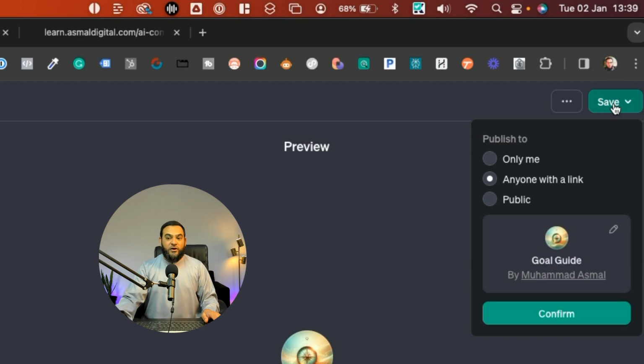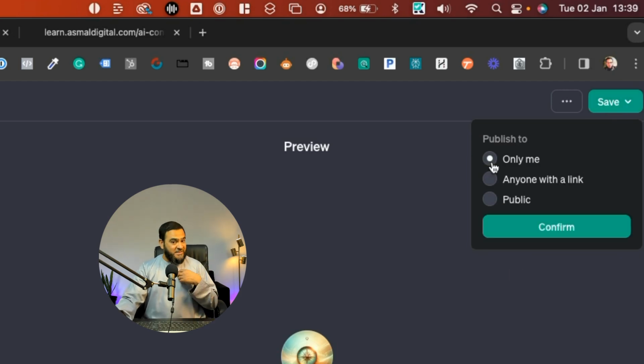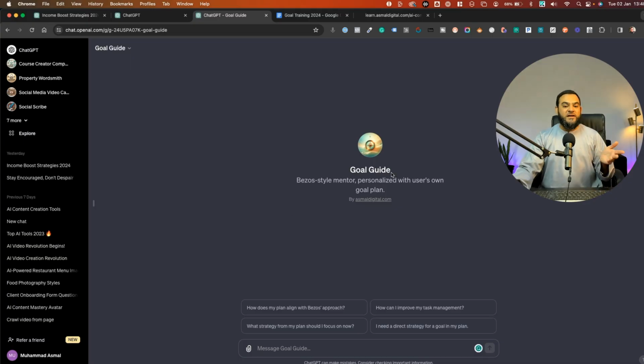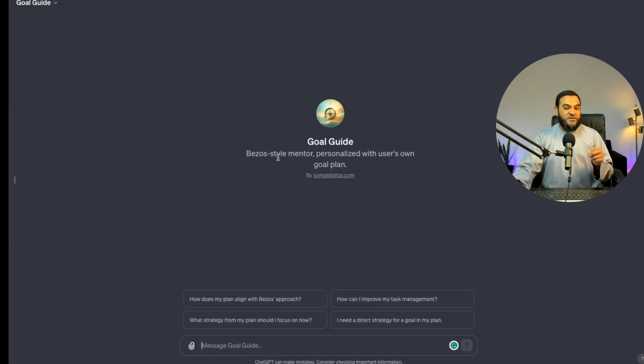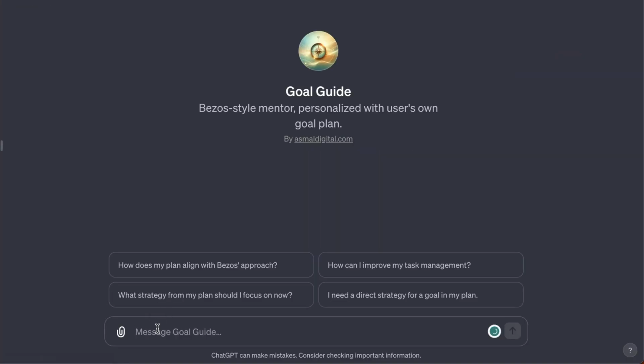Now here, I want to click on save, but I want to publish it for only me. Because remember, this is trained for me only. So I don't want the public to see this. So I'm just going to click on only me, and then I'm going to click on confirm. And now, as you can see, it opened up in a new window, and it says Bezos Style Mentor personalized with user's own game plan. So now let's test it out.